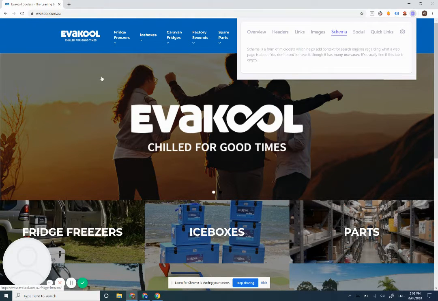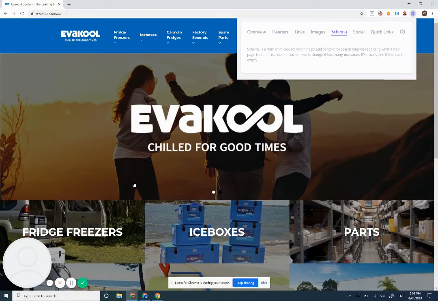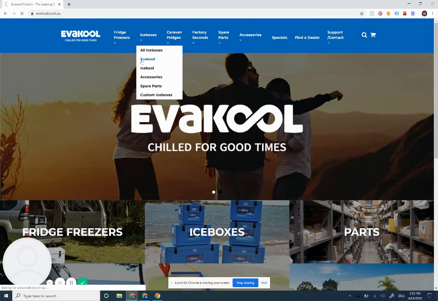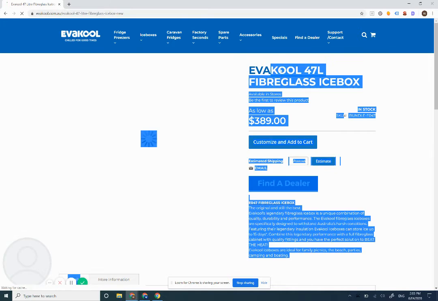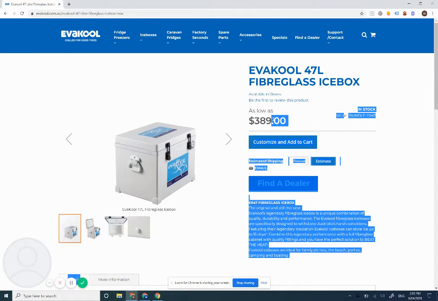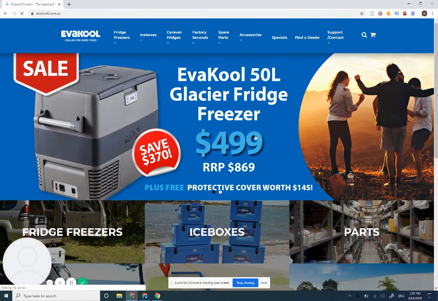So for example, you can say that EvaCool is a business, which is a type of schema, in Australia. And obviously you can do the same thing for the products. So if you have coolers, then you can say that this is a product with the attribute title, the price, and the description of the product. And this will obviously show up differently in Google search results too. So it's pretty critical that you have schema listings on most of your website to help Google better understand your site.